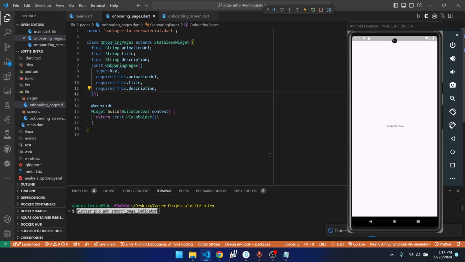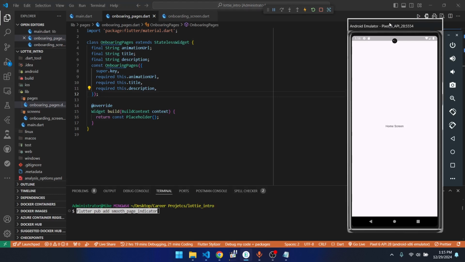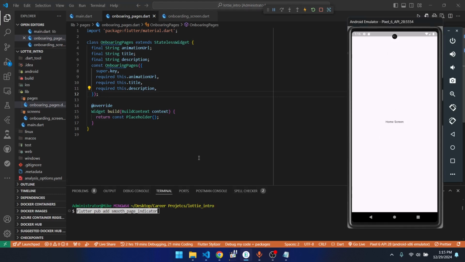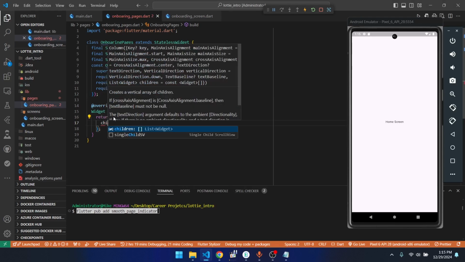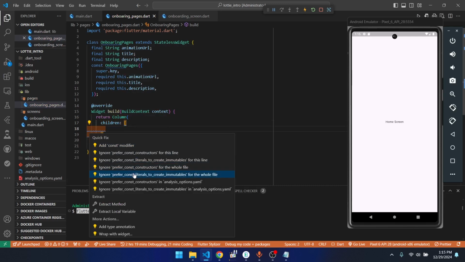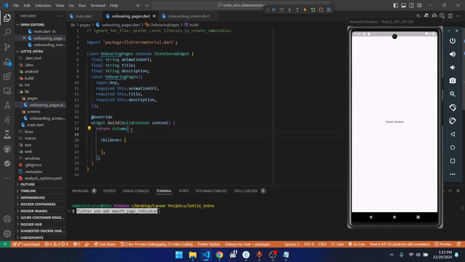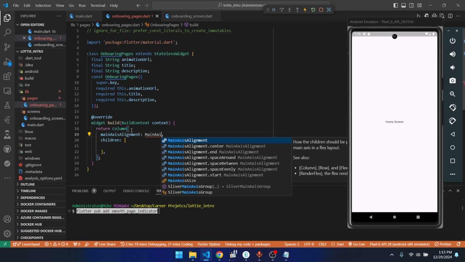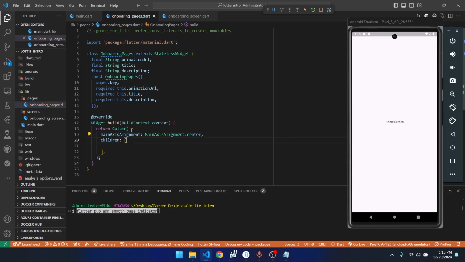So what we have here, and my project is reloading down here, so you might see changes on the screen. So here we're going to have a column. So simply return a column. So inside the column, we're going to have children. Then let's try to ignore this. Okay. Then we're going to give it a main axis alignment for the column. Then we set it to center. Then let's go inside here.